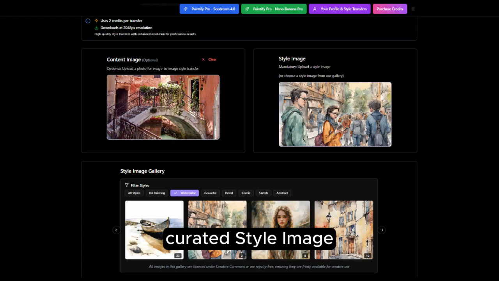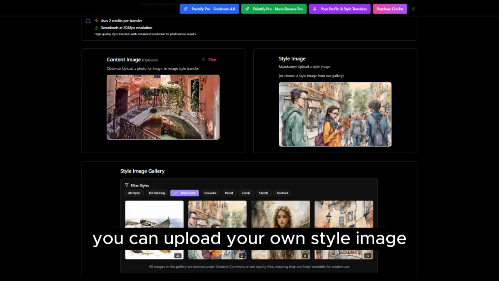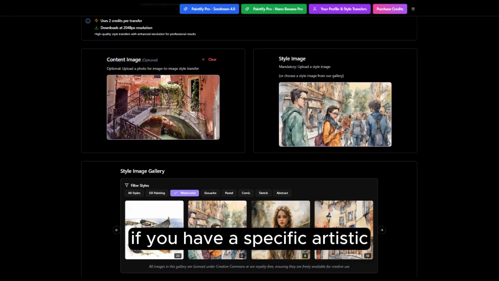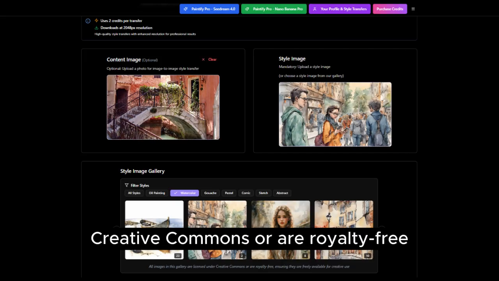You can browse our curated style image gallery, which includes categories like oil painting, watercolor, gouache, pastel, comic, sketch, and abstract. Each style is carefully selected to give you beautiful results. Alternatively, you can upload your own style image if you have a specific artistic reference in mind. All gallery images are licensed under Creative Commons or are royalty-free.